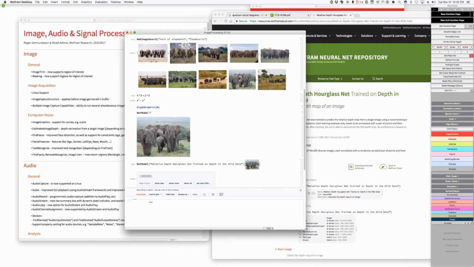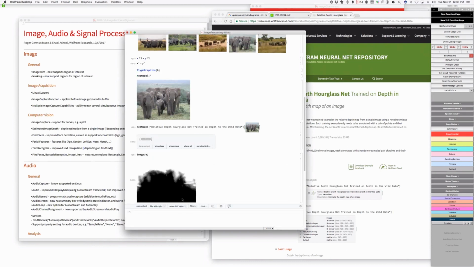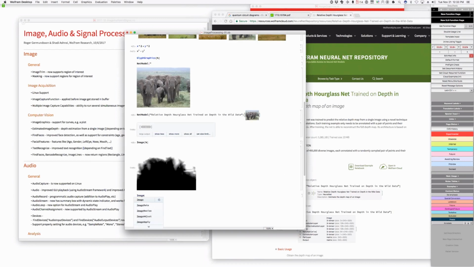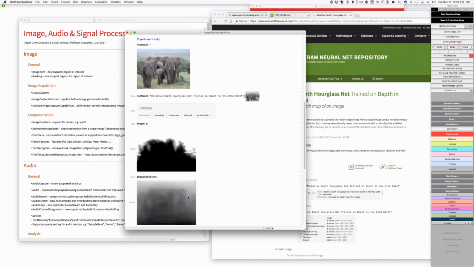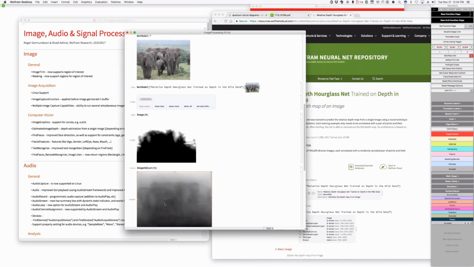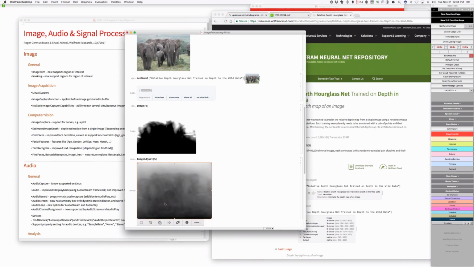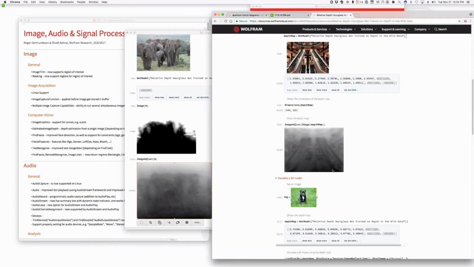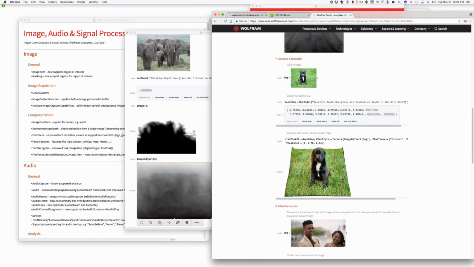Well, that wasn't very useful. What is it? Wrap it in an image. And probably you need to image adjust to see the full range of pixels. Okay. Elephants in the fog. It seems to think the tusks are closer. What can I do with this? Can I do a relief plot or something? How would I see what's going on? Scroll down in the net repository page. There should be an example that puts it in a list plot. Oh, wow. Okay.